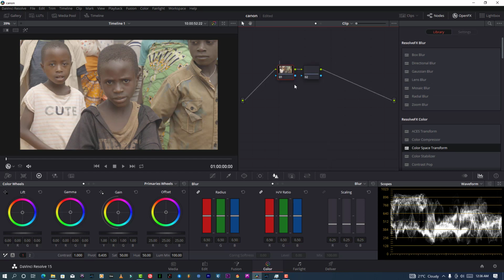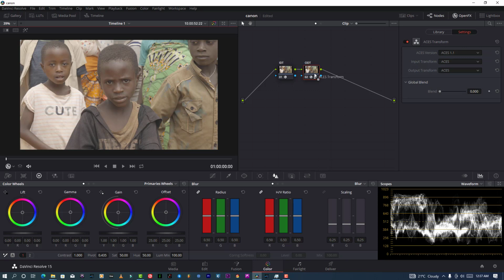So in ACES we have our two major nodes, which are the IDT and ODT. I'm about to go pretty fast because I have a session today, so I have to do it a little bit quick to be on time. I don't want to lose you guys, and I also don't want to lose my job. I'm about to color grade some projects. Okay, so in ACES we have a Canon, which is Canon Log 2.